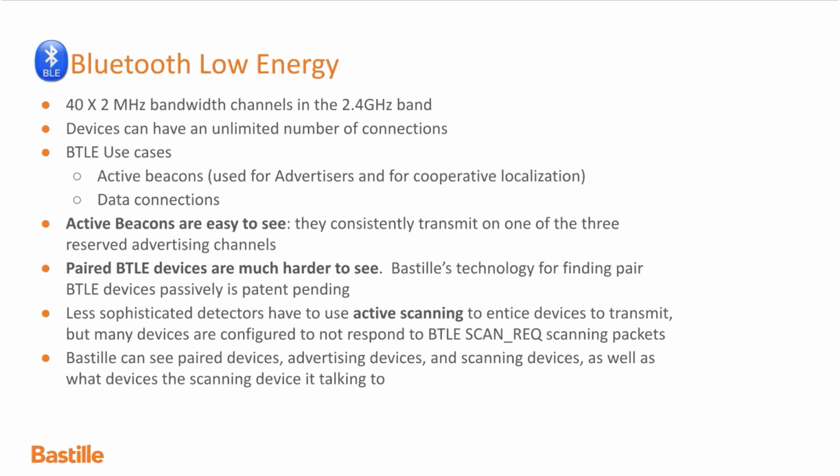Use cases are different. If you look for Bluetooth Low Energy devices in a space, you'll typically find a whole bunch of beacons. These can be access points that also have a Bluetooth Low Energy beacon. They can be ad tech devices that are beaconing in order to do advertising, or they could be cooperative localization devices where your phone is cooperating with the Bluetooth and backhauling which beacons it sees so that the apps on your phone understand where your phone is inside a space.